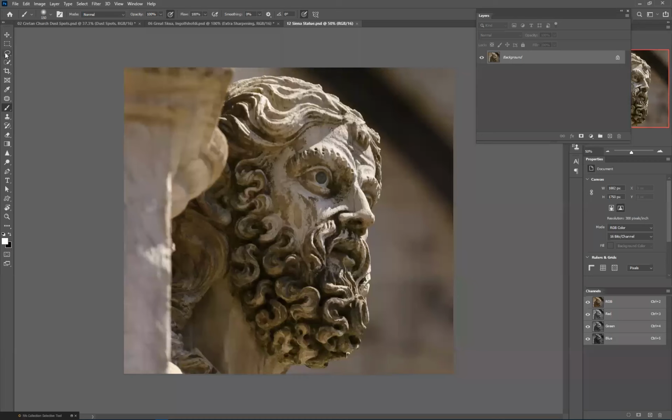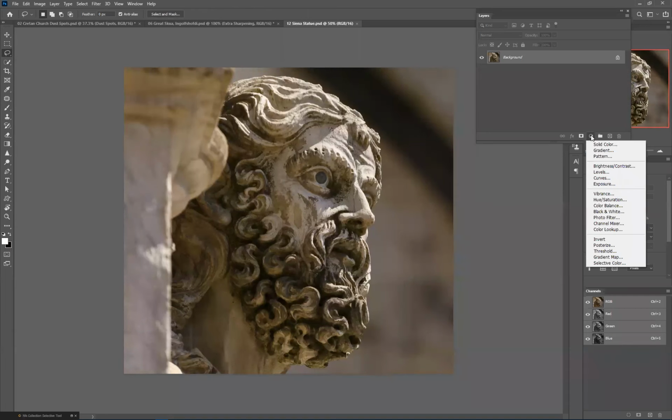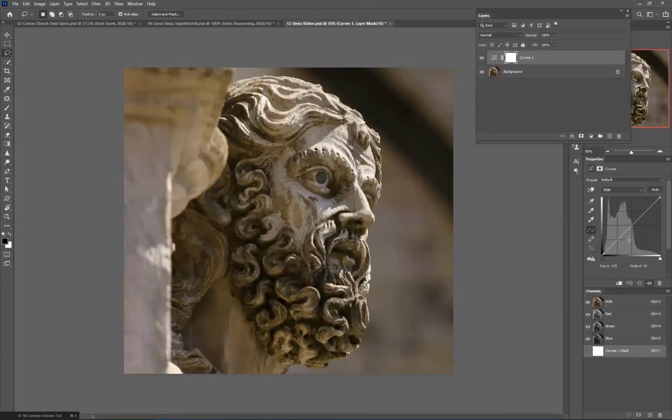I'm going to do that in various different ways. I could do a selection. I just want to show you that the two are absolutely identical. So let us first of all add, for example, a curves layer, because we want to brighten it up. I'm going to lift the midtones slightly over the entire picture, and then I'm going to increase the contrast.